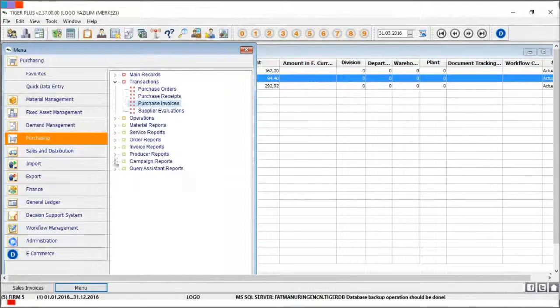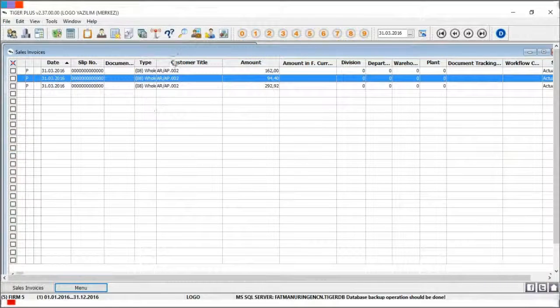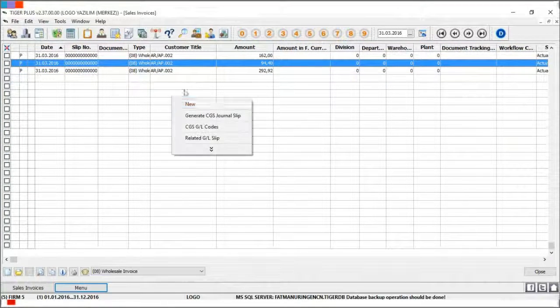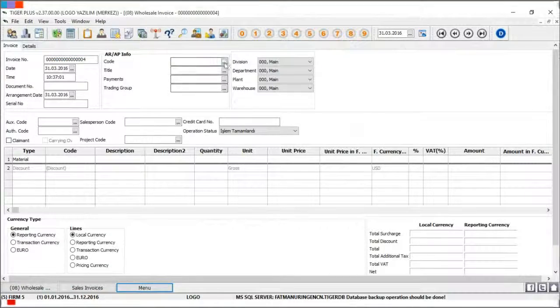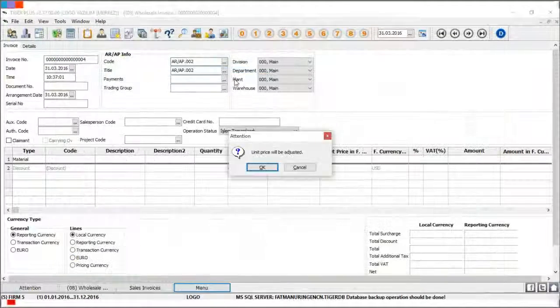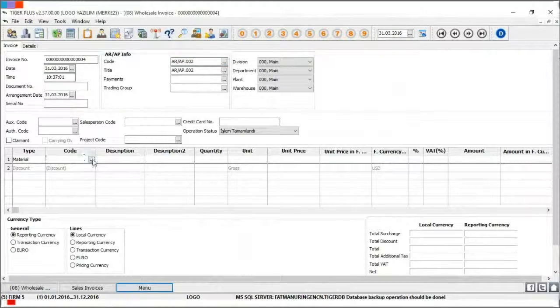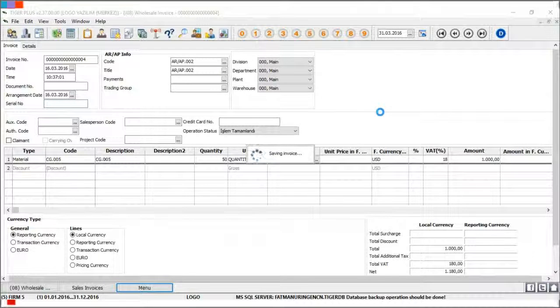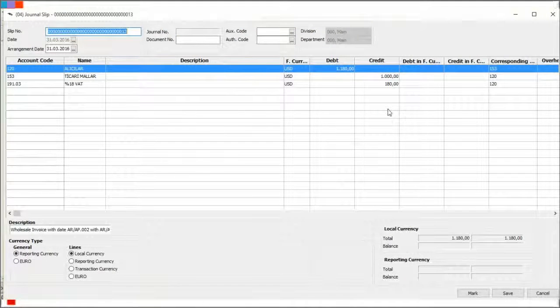Now, we will generate sales transaction for the related material. Add new wholesale invoice. Quantity is 50. And unit price is 20. Save the sales invoice. Click on Save button to generate journal slip of sales invoice.